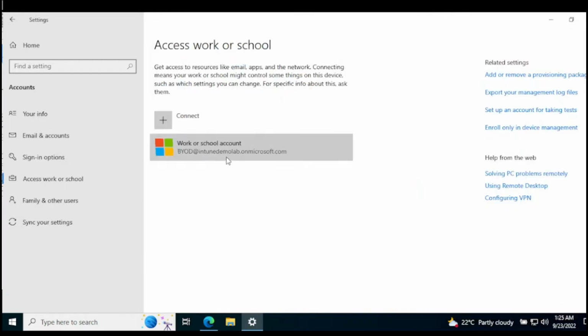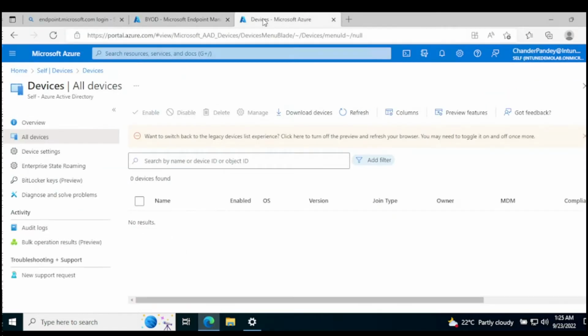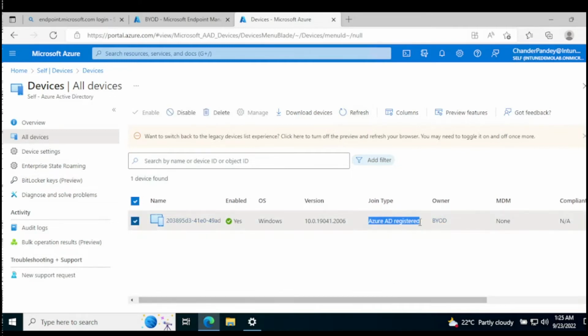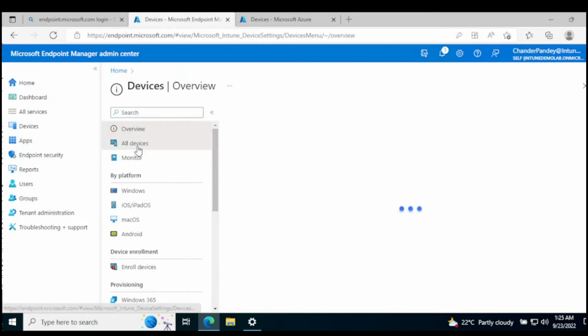And now if you see here, I am enrolled in Azure. I mean, my machine is Azure AD registered, but I'm not enrolled in Intune. I'm not getting the info button. Okay, so meaning that this machine is only enrolled in Azure. Let's check the same thing in the portal. This machine should show in Azure, and yes, this machine is showing as Azure AD registered. But this machine is not showing here in All devices.